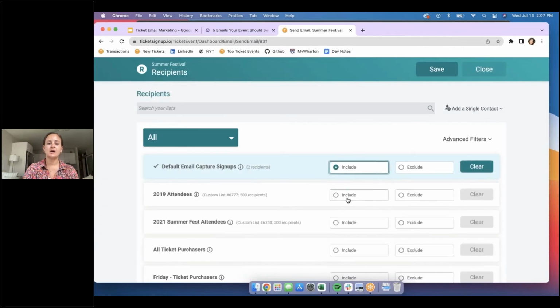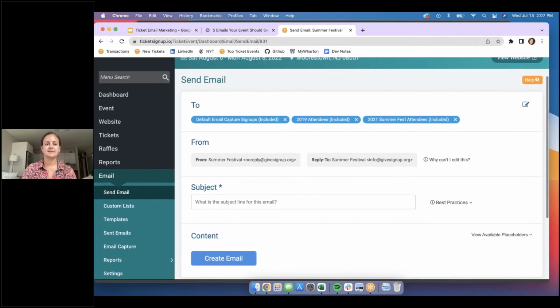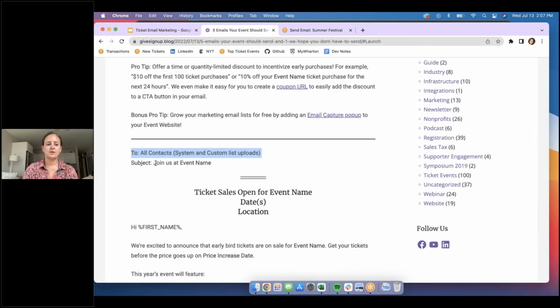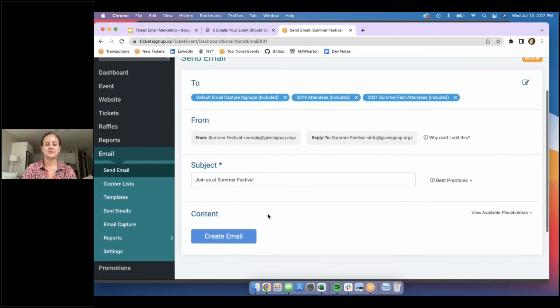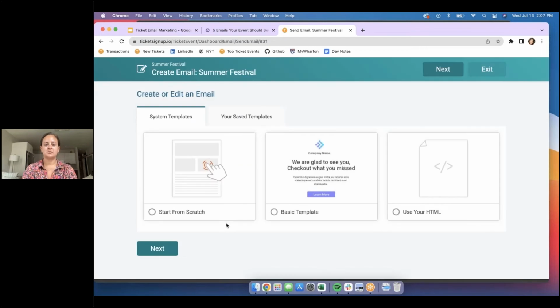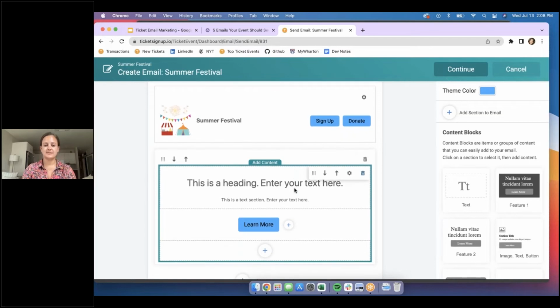So again, we're going to include these custom lists that we have for our email blast. And then from here, we're going to copy the subject line. Again, you can use any subject line that you want, but this is just a suggested, recommended subject line. And then we're going to go into creating our email. I'm going to use our basic template for this first email, and it gives me this basic starting place where I'm going to begin to build my email.